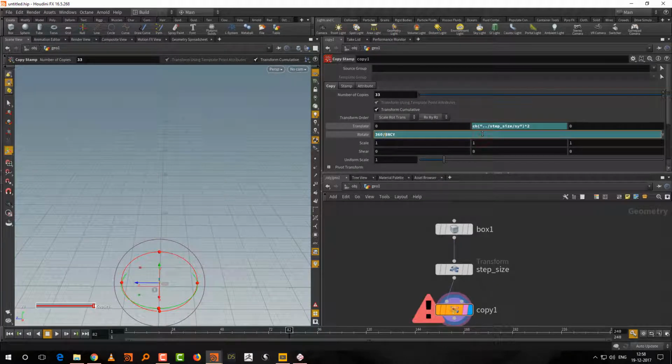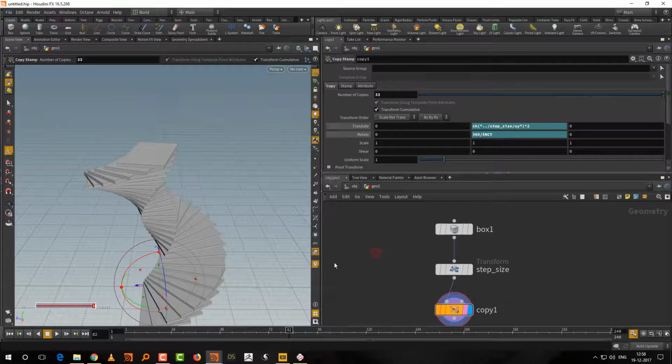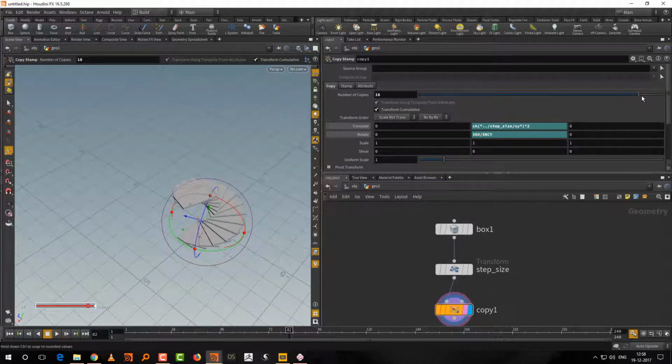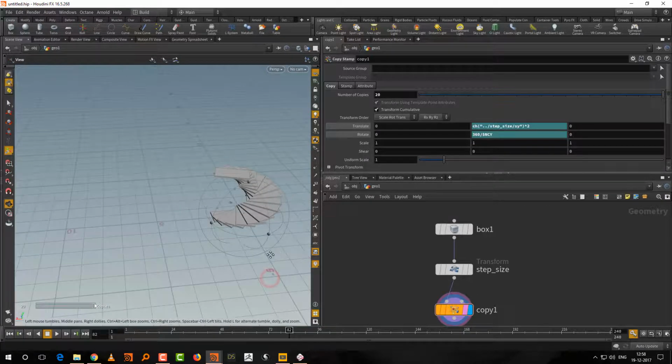Sorry, I forgot the, yeah. Okay, so this is essentially it, as far as making a basic spiral staircase.